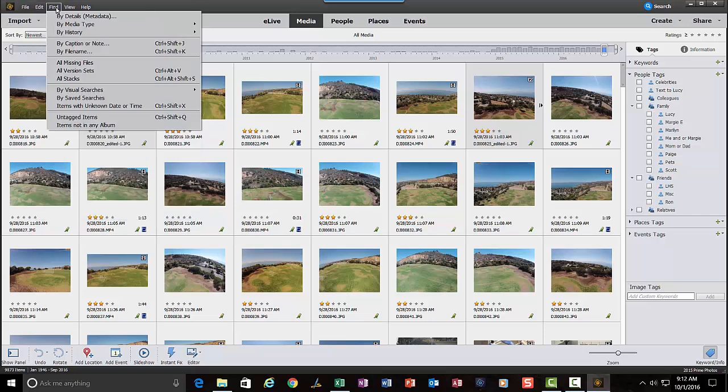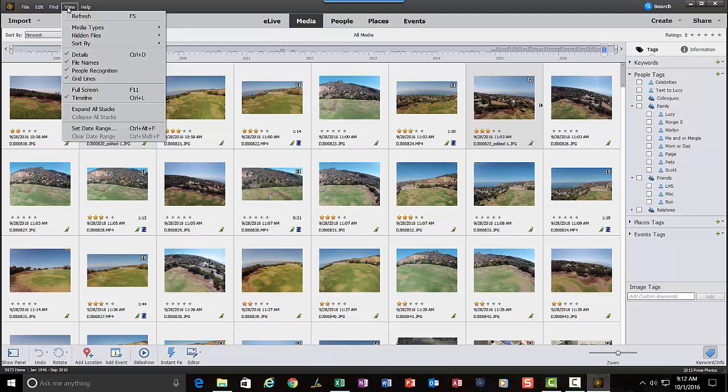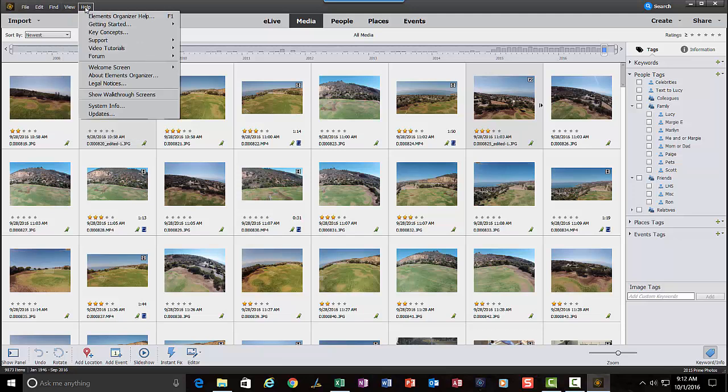Next comes Find, pretty much the same as it's always been. View, same thing there. Various choices you can do in View, those that have a check mark, those I've selected. And then the Help. We'll come back to Help in a minute.